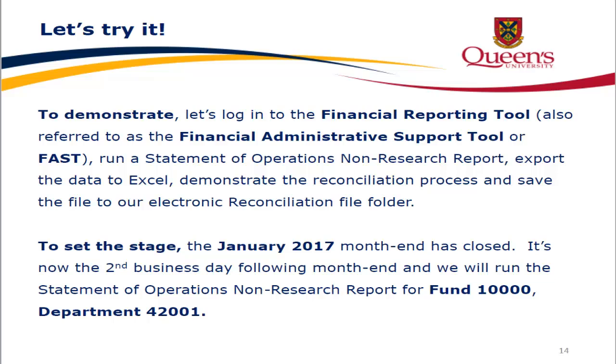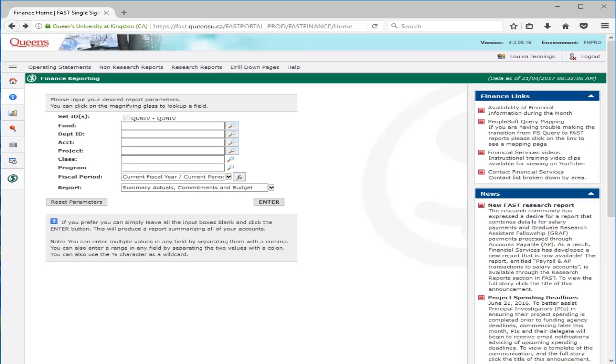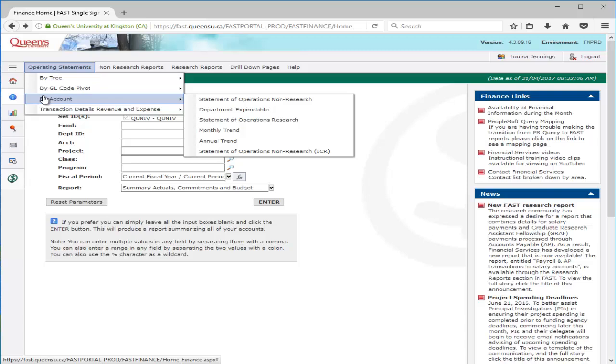We will now demonstrate the reconciliation process. For the purpose of this demo, we will run the Statement of Operations Non-Research Report. The same procedures would apply if you choose to run the Statement of Operations Non-Research ICR report. From the FAST homepage, click the Operating Statements menu, select By Account, then select Statement of Operations Non-Research Report.